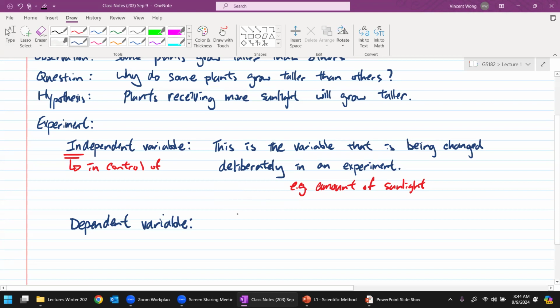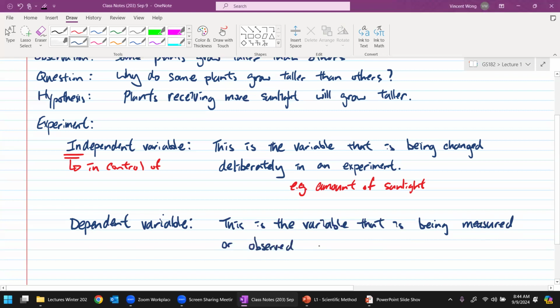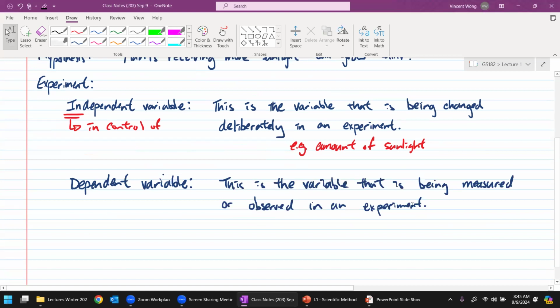Dependent variable. Okay, dependent variable. This is the variable that is being measured or observed in an experiment. All this will be posted, okay? So no need to take pictures, but it's okay if you did.